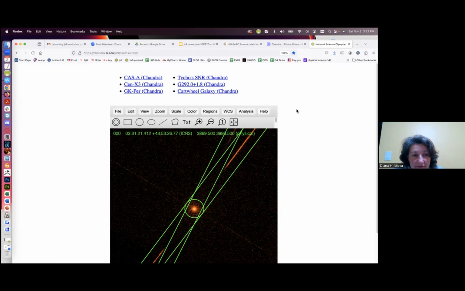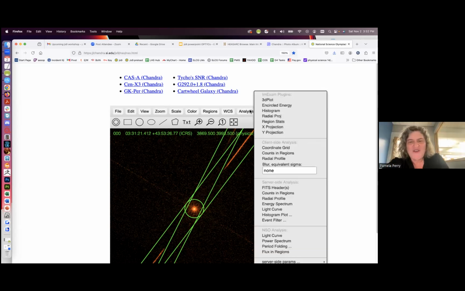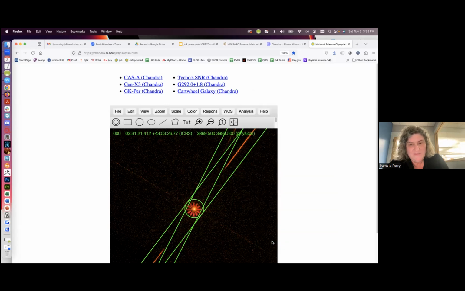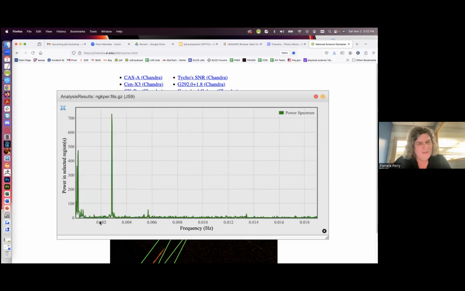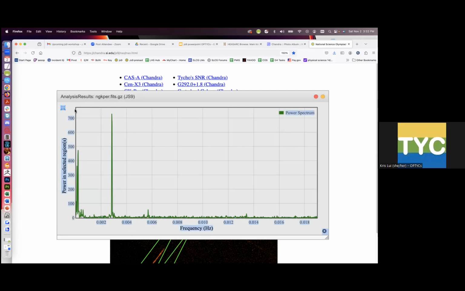I'm there. Okay. Once you've done the light curve, you have to do the light curve first or it won't work. Then you can do a power spectrum. So this is telling you the frequencies that show up the most often. Am I saying that right? I believe so. Okay.